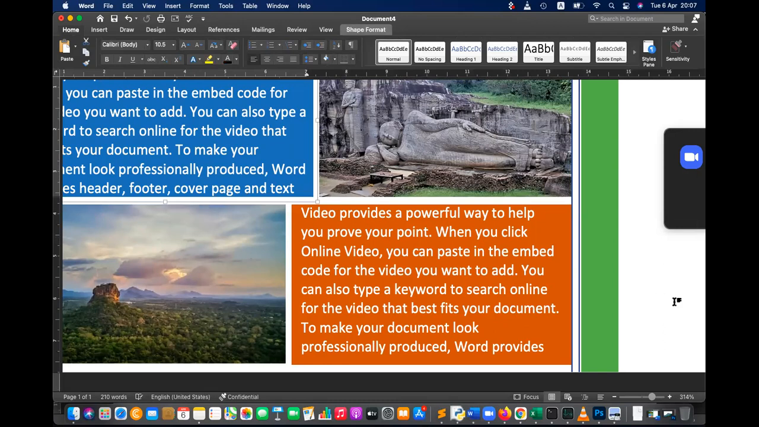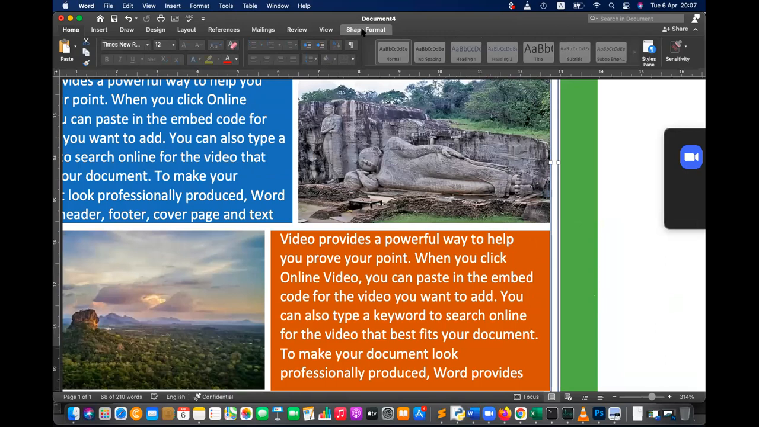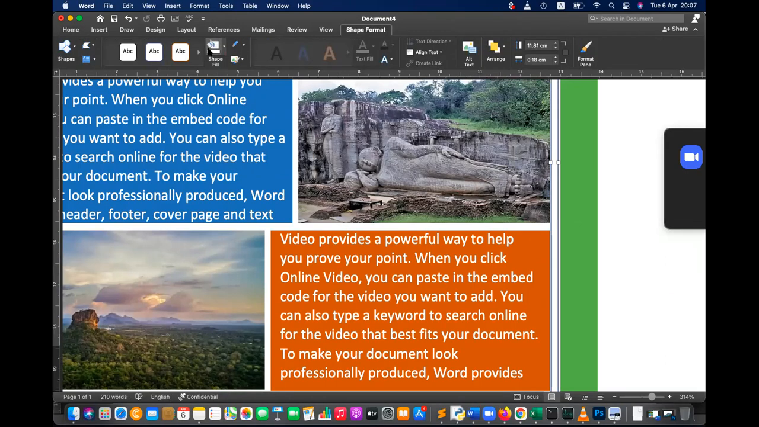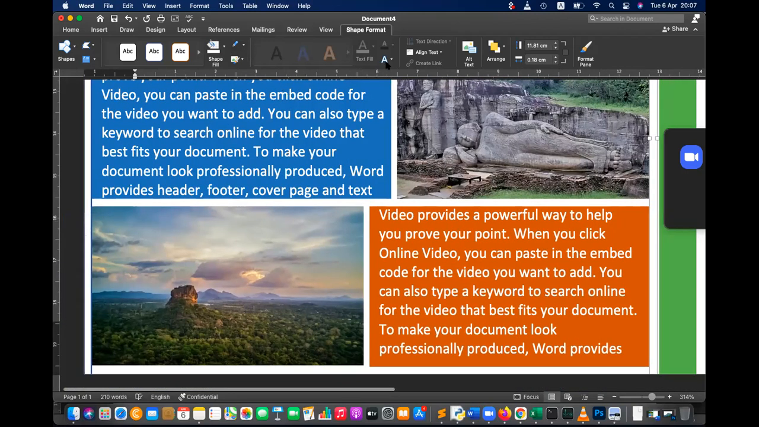Okay, I think I'm done. Here also you can see outline. Just remove the outline. Here also, just remove the outline.